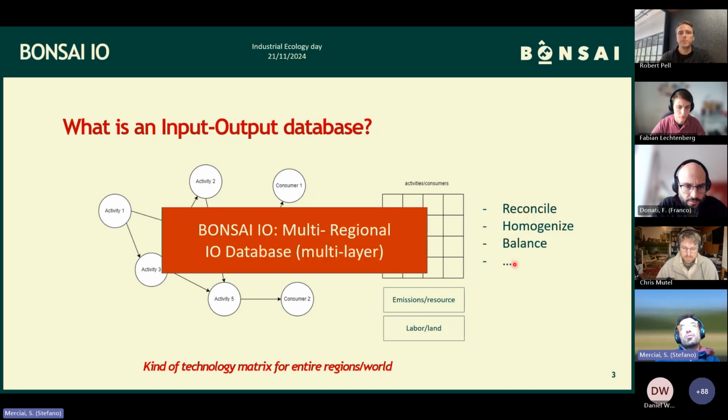And BONSAI.io is a multi-regional input-output database. And it's multi-layer. This means that we are using several units. So we are using monetary units, currencies such as euro, but we are also using tons, terajoules, items and whatever.